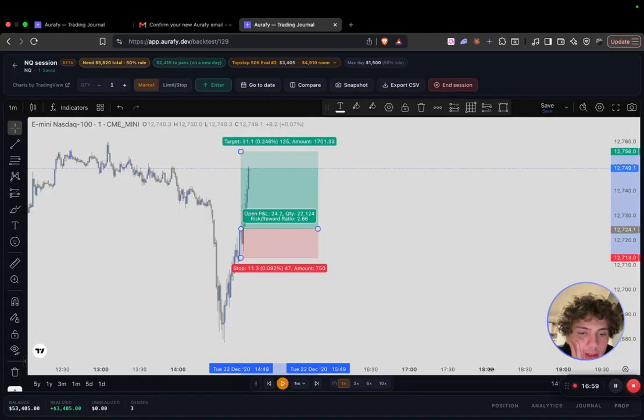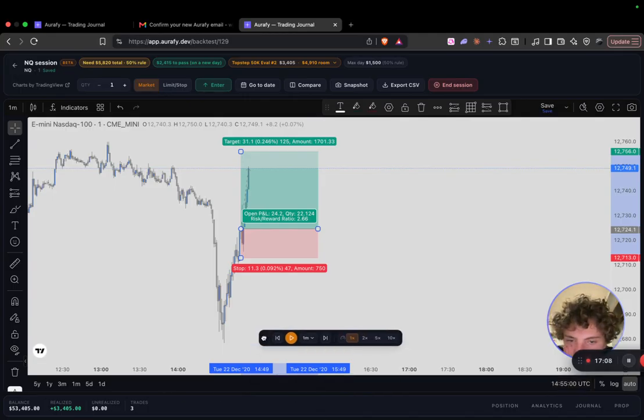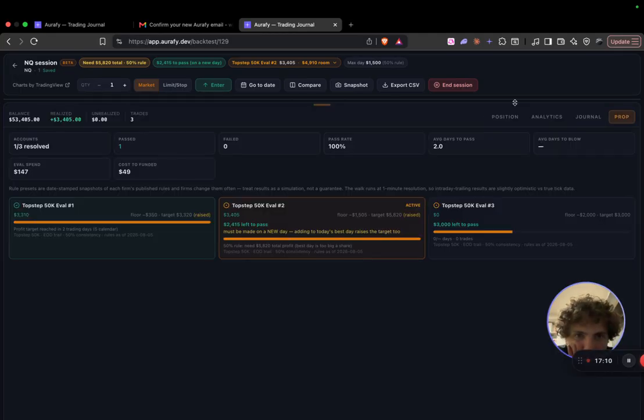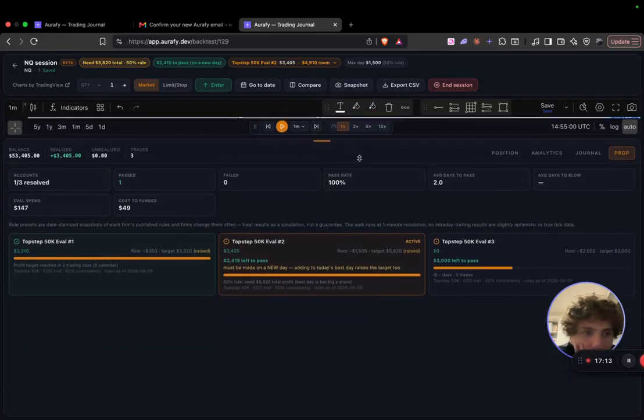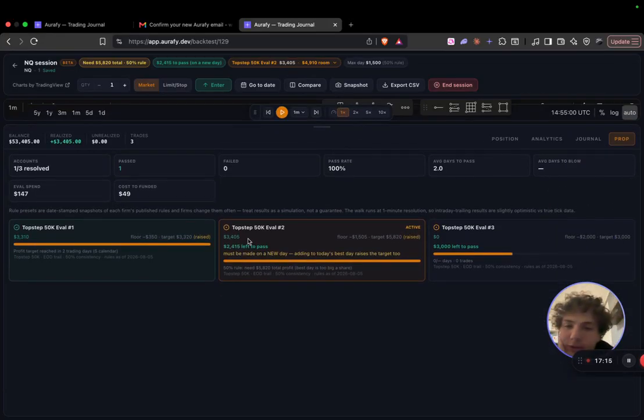Then there's a new analytics section here called prop. Aren't we supposed to be able to drag this up? Did I remove that? Anyways, oh, here it is. We have a new section called prop here in the backtester, and essentially it says here one out of three evals resolved, aka passed, and one passed, and then how many you failed, pass rate. So this is very nice because you can calculate your pass rate.